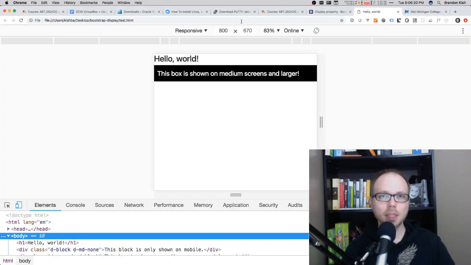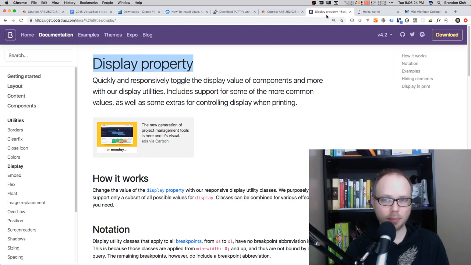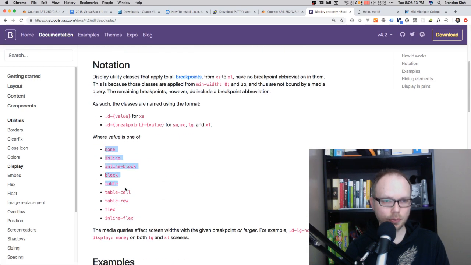What does the none mean? Well, if I come back to the display property in the Bootstrap documentation, I clicked on documentation and then I clicked on display on the left-hand side. These are the different values that you can use. There's none, inline, inline block, block, table, table cell, table row, flex, and inline flex. These are actually values of the display property in CSS.